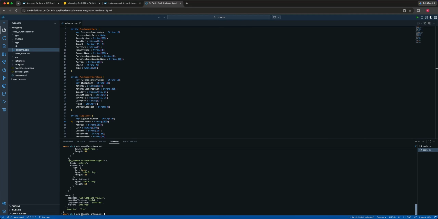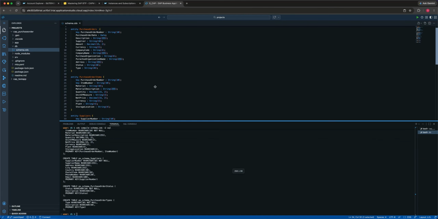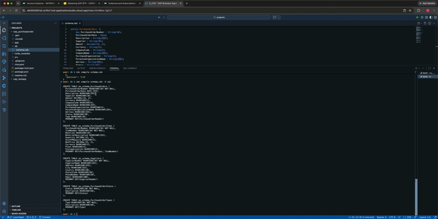So you can give to and SQL. We will use SQL Server for testing our application in localhost. So here you see that, okay, I'm increasing the size of the terminal, and you can see that the tables are created. Tables are created with this name, the schema name, and then the entity name, and then purchase order items and supplier. So you see all these tables you have created.